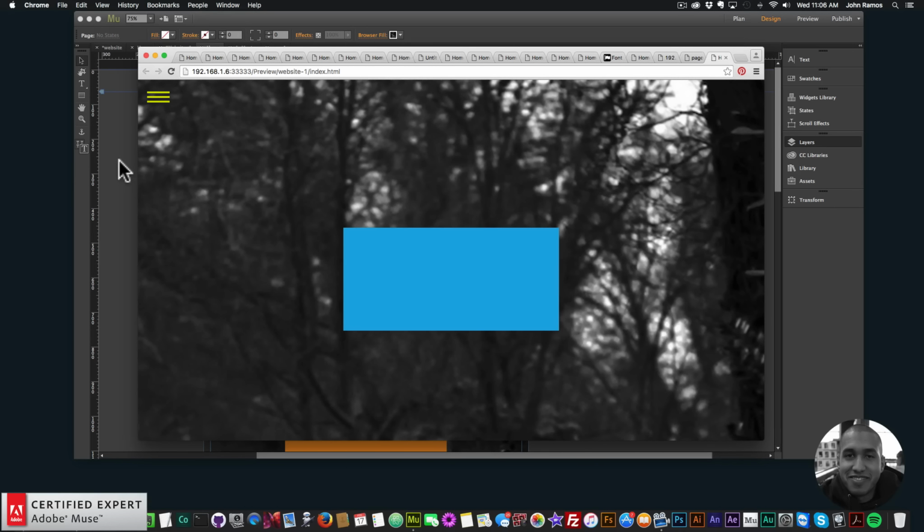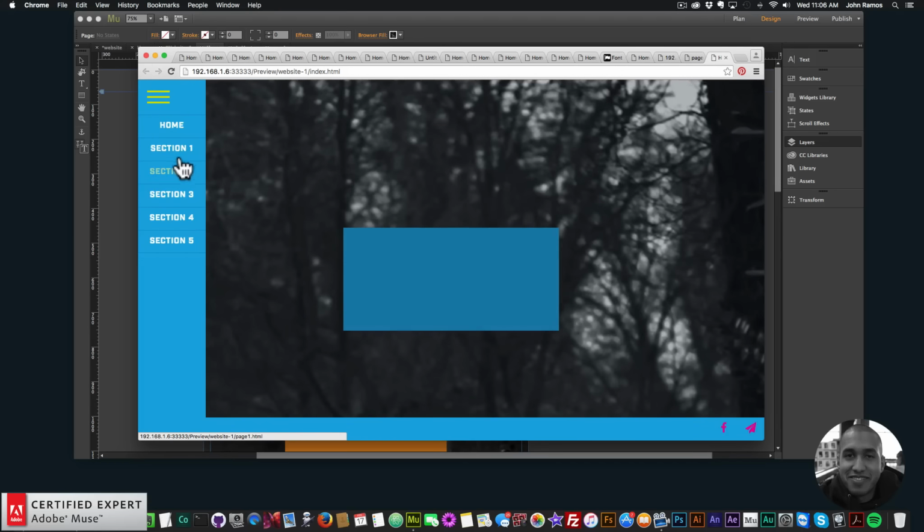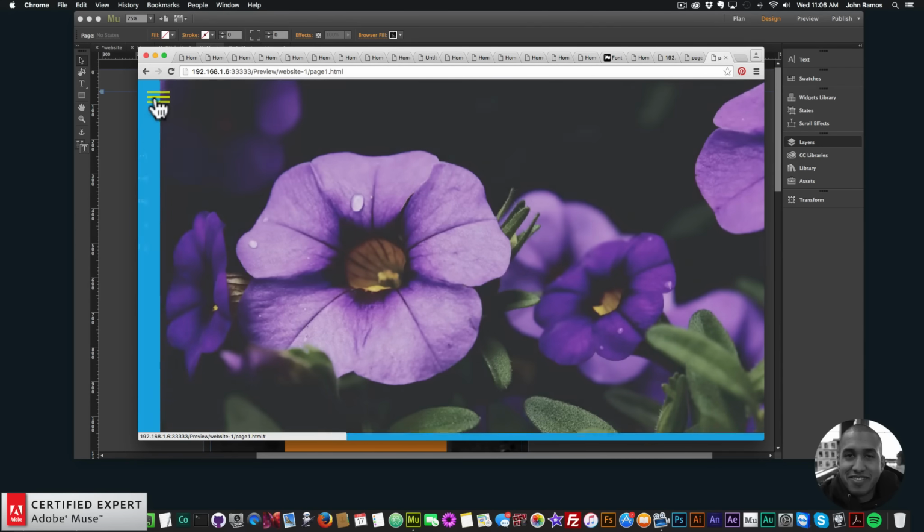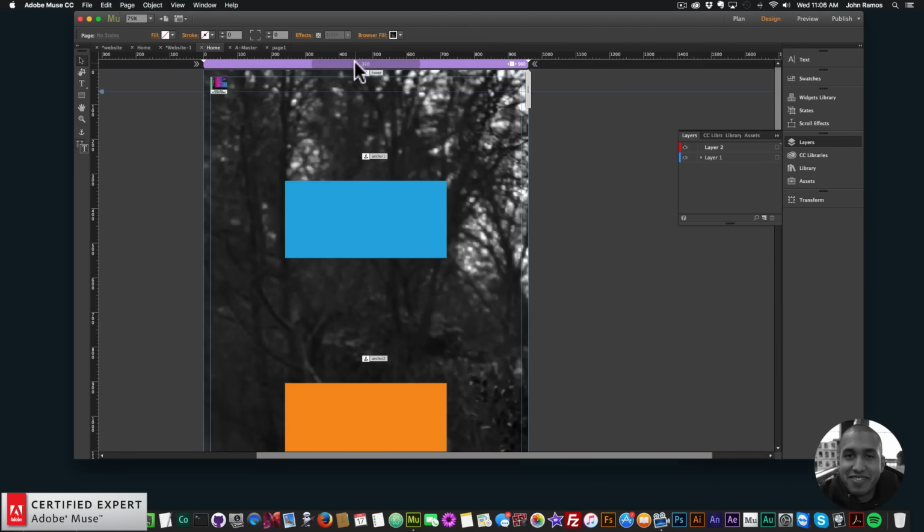In this way, Adobe Muse renders or outputs all the pages, and you can go through all the pages in your website. So I'll click on the menu and I'll click on section 1, and it goes to that page, and then the menu is on there as well. Okay, and the last thing I'll cover, actually there was one other thing.